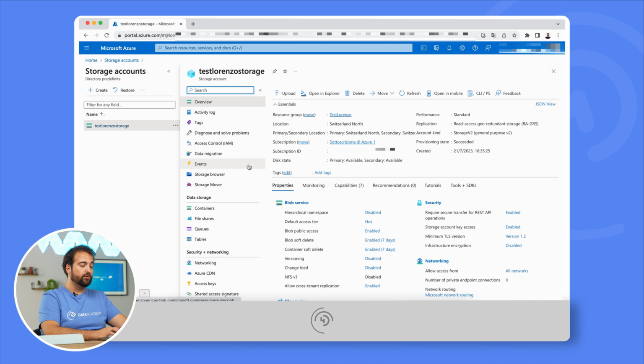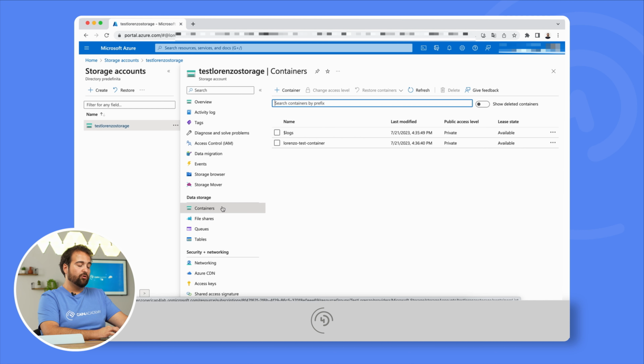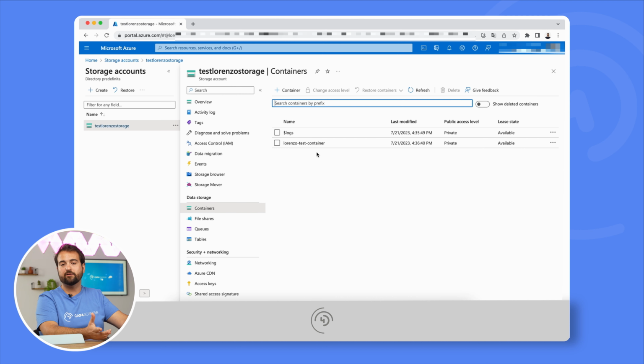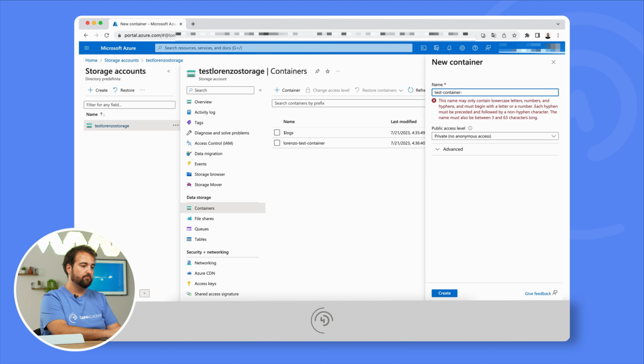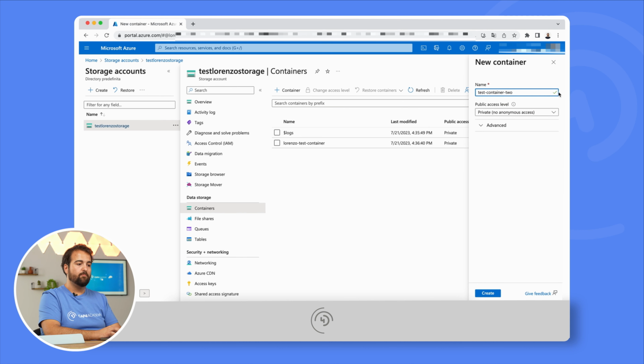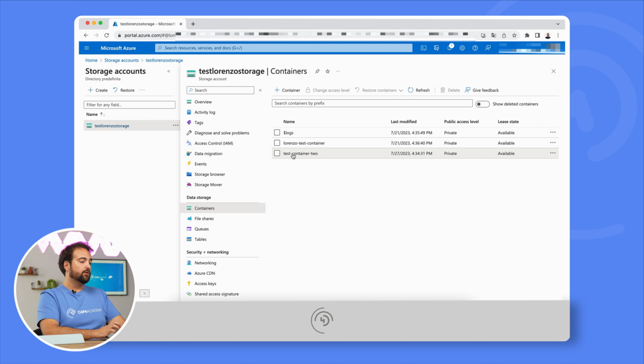which in turn will contain a container. Under the section data storage, with containers, you can find the list of containers, in case, of course, you haven't created one yet. You can click plus container, this button, and give it a name, such as test container 2, public access level private, and then create. And actually, we created a container. The container is going to be the main folder of our cloud storage. There's another thing that we need to do, which is go to the container.